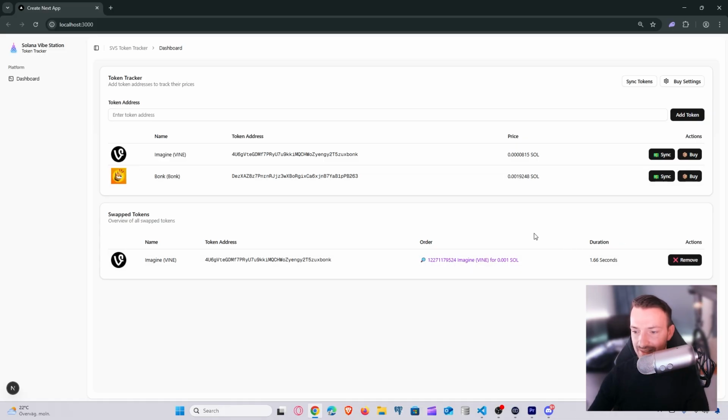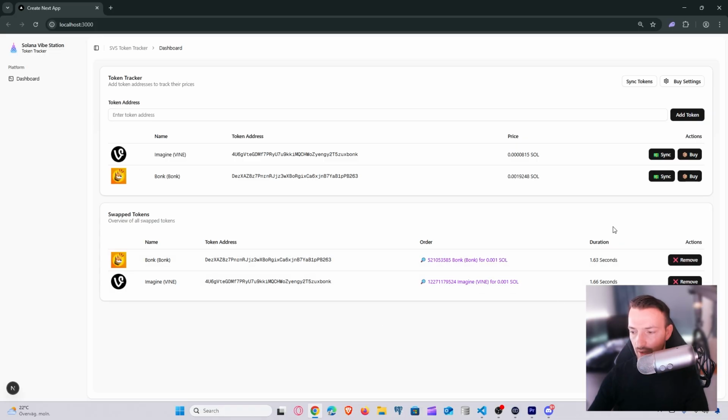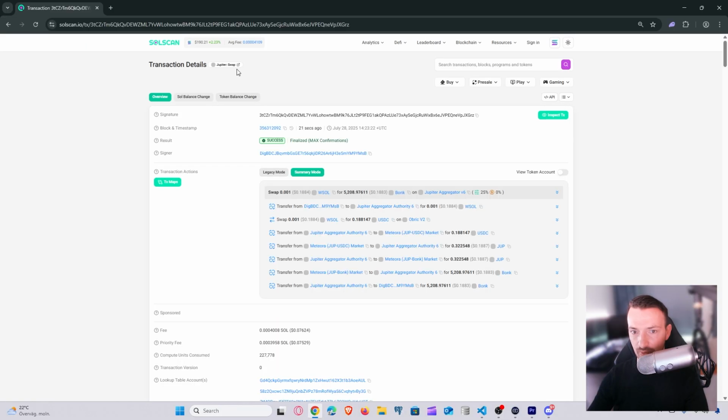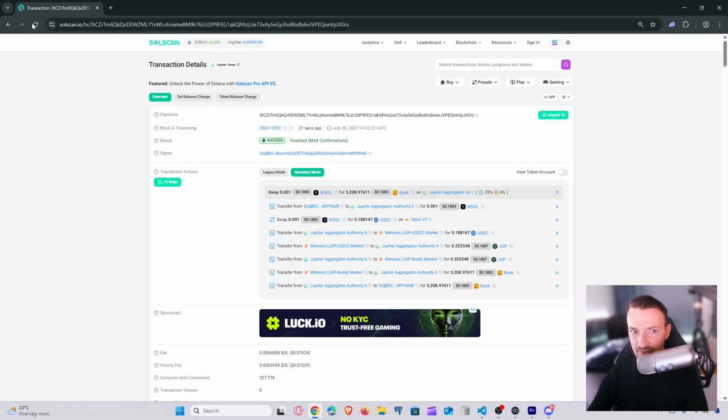We can also buy this token, and if that is successful, it should also show up in the table, also with the actual duration of the swap. And we can also see how many tokens we actually received. And if we click on it, it should also open the actual transaction details within SolScan.